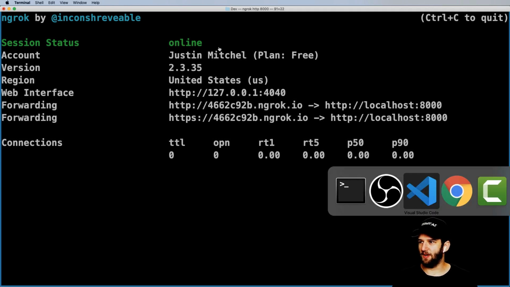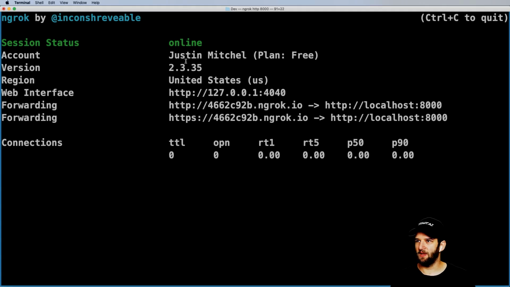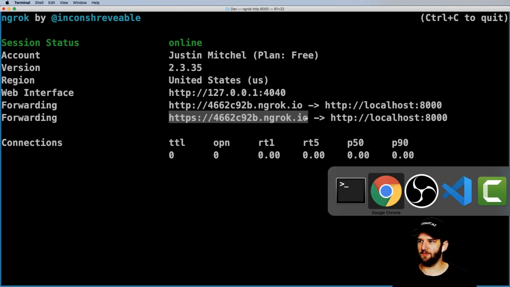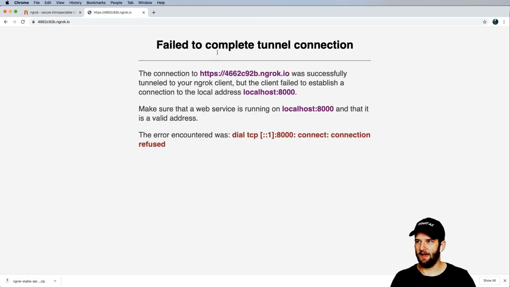Now keep in mind, if you didn't activate your account or connect it, you would see that it would time out after like 8 hours, I think it is. So of course we want to make sure that we don't have it timed out. That's why I activated that account, and I'm on a free plan still. So I can go to one of these URLs here and take a look. If I open up that URL, I get a failed to complete tunnel connection. No big surprise here. I don't actually have my server running.